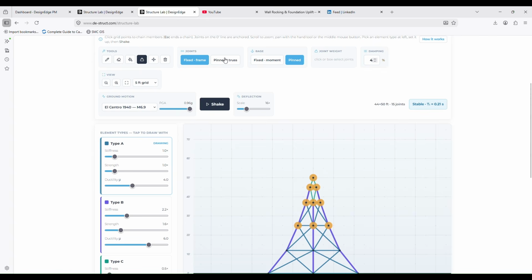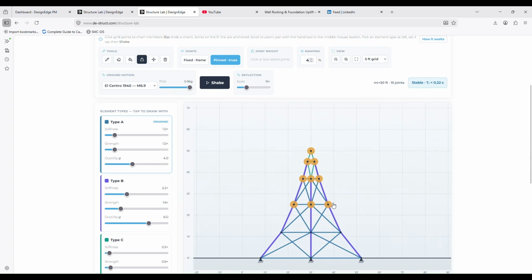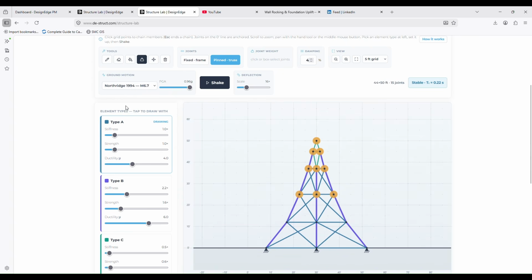And then you can say, okay, I have a fixed frame or a pin truss. So let's say I have a pin truss system over here. And then you can just select an earthquake, make it more reasonable based on the peak ground intensity that you're interested in, and then just shake it, right? So based on that shaking, based on the strength and the stiffness of each element, you'll get to know whether the system is collapsing or not. In this case, it's pretty rigid, it's pretty stiff, so it's working fine, right?